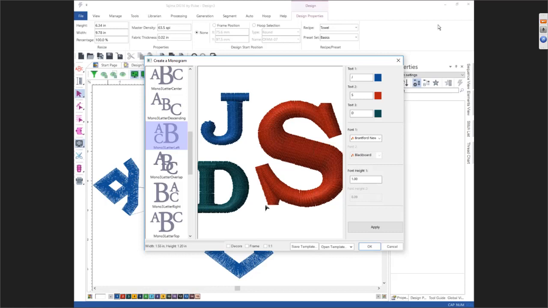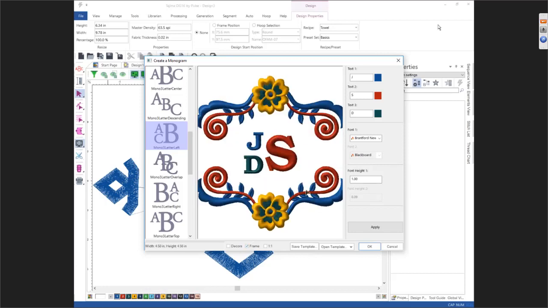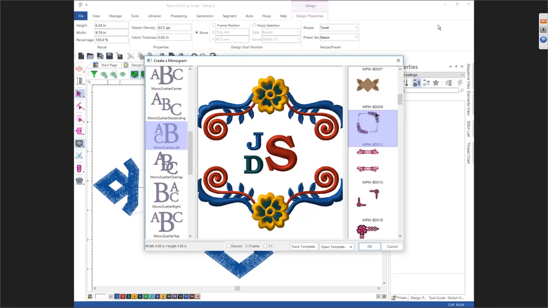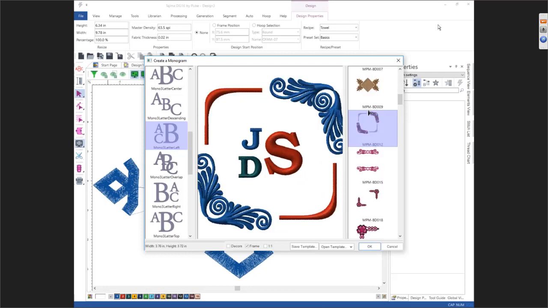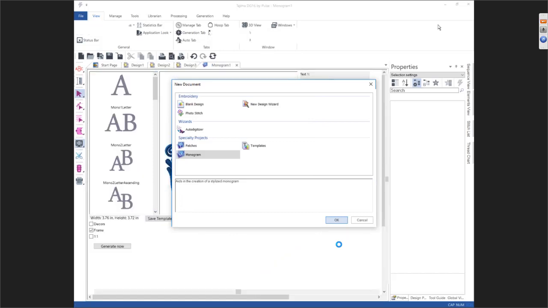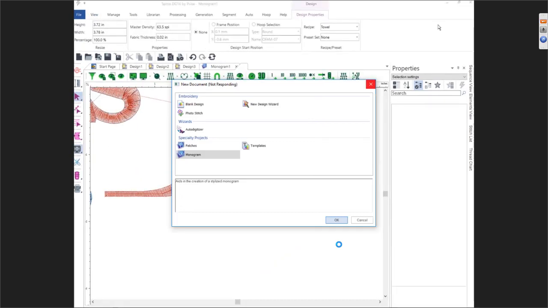Now, if you want to add a frame, you can click on where it says Frame, and it's going to bring the frame up. Then you literally click on the frame on your screen, and it's going to open up this drop down off here to the side and allow you to pick from the frames that are stored. Once you're ready to sew, you can click on OK. It's going to bring this up and you're ready to go ahead and sew that out.